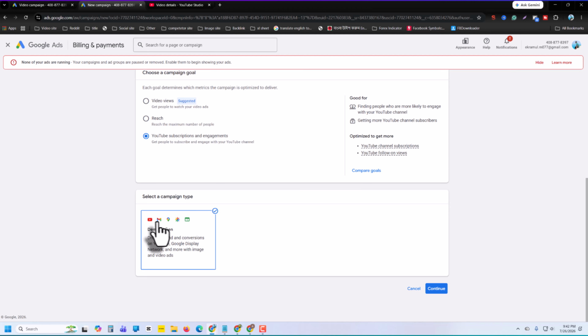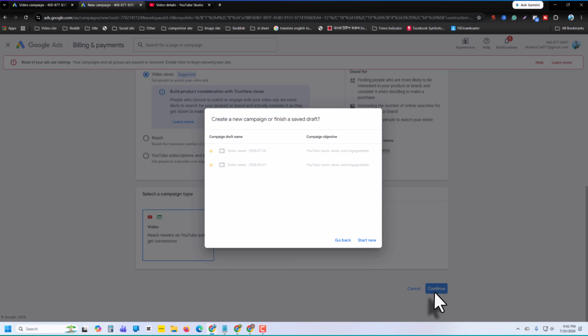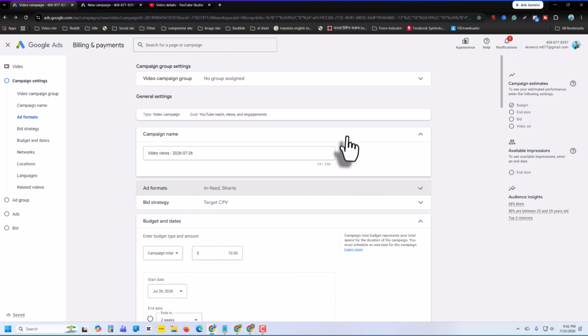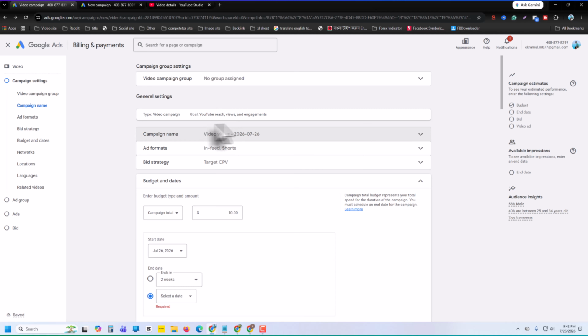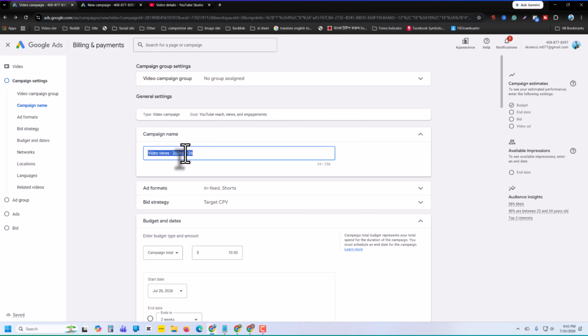So it will show in a different way. I'm selecting this video view that shows on YouTube and as a display ad. Once done, press on continue, and you need to create a new one. Just press on start new. Once you press start new, you can see this kind of interface. Now select a campaign name.